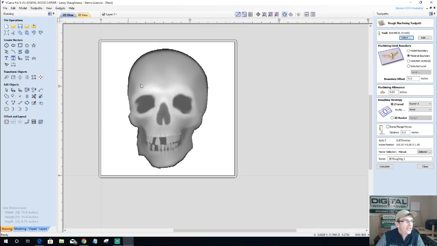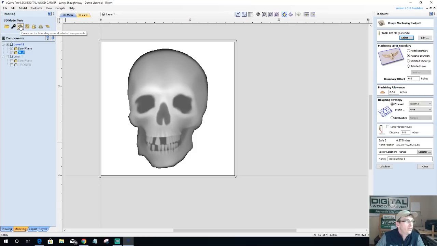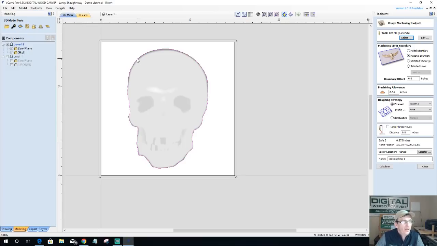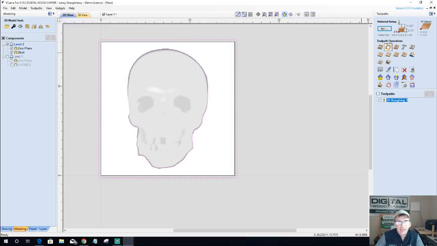And then on my skull here, I'm going to create a vector boundary on the selected component. Okay, what that's going to do is create my vector boundary. Now I can come in and do a 2D toolpath like a pocket cut.